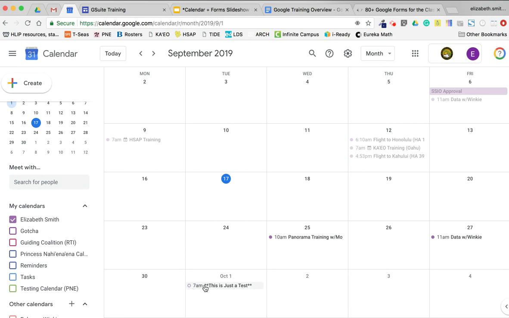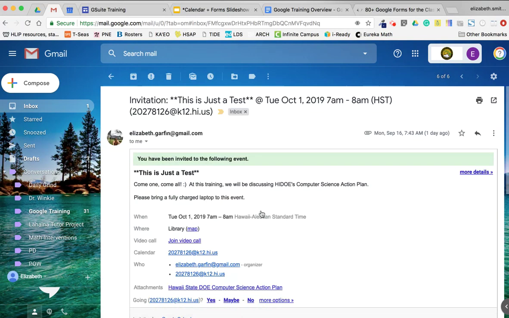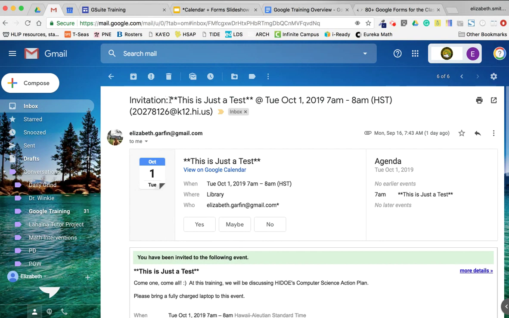So this is one way you can see that you have a new event, but it's kind of subtle, and if you're not paying attention to every event on your calendar, you might miss it, which is why Google also will send you an email. So as you can see, I have an invitation, and if I click on it, it says invitation. This is the title of the event.